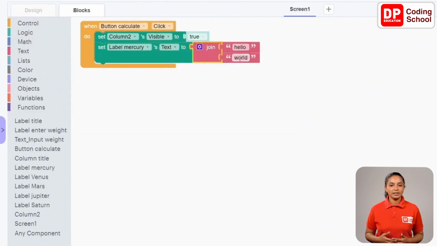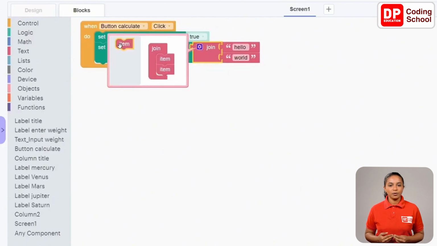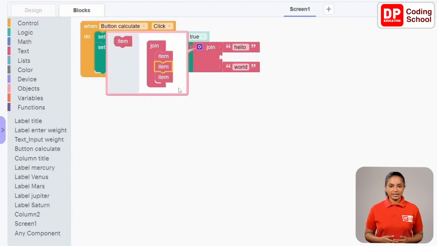The text, calculation and the unit need space in this join code block. But here only 2 code blocks are connected to the join code block. Let's make room to connect another code block. For that, click on the settings icon in front of join and drag the item code block on the left side of the box between the 2 item code blocks on the right side like this. Okay, now click the settings icon again. Now you can see that the join code block is prepared as we require.